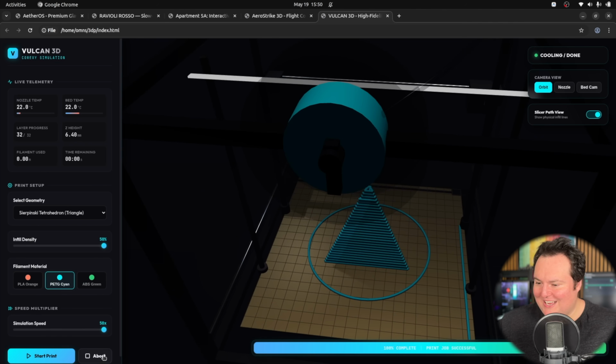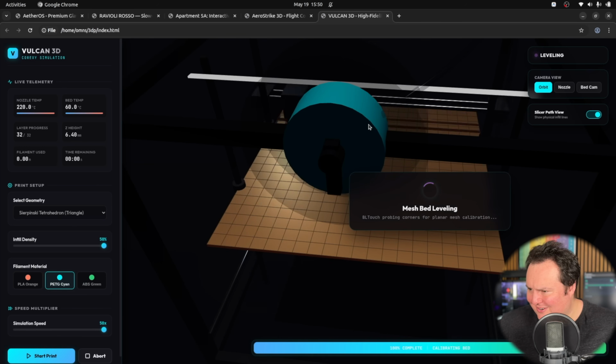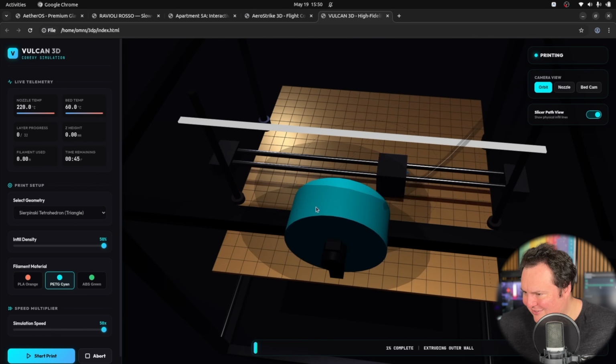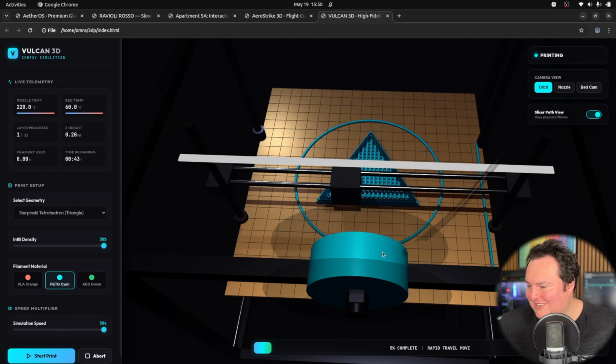Let's just try one more thing. I just want to see if the spool spins, because sometimes they do. It is. Look at that. It is. It's hard to see, but the spool is actually spinning.